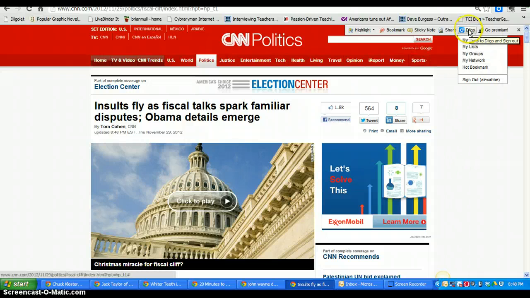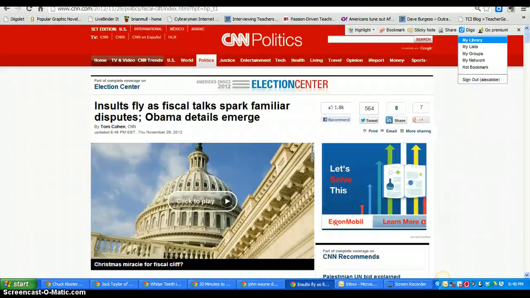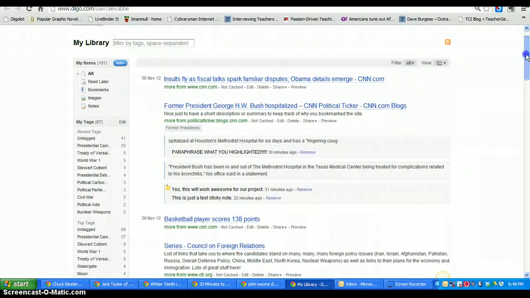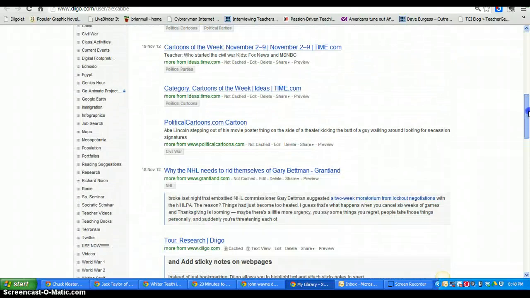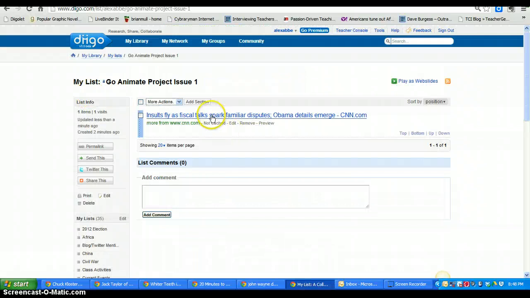Let's go double check, make sure it's in there. My library. Or if you wanted to, you could have done my lists either way. So we're in my library. Let me check my lists here. Go Animate Project. There it is. Perfect. So it's in my list. That's it. But lists are very important, very easy to organize things. Think of it as a file or a drawer for all kinds of categorized information.